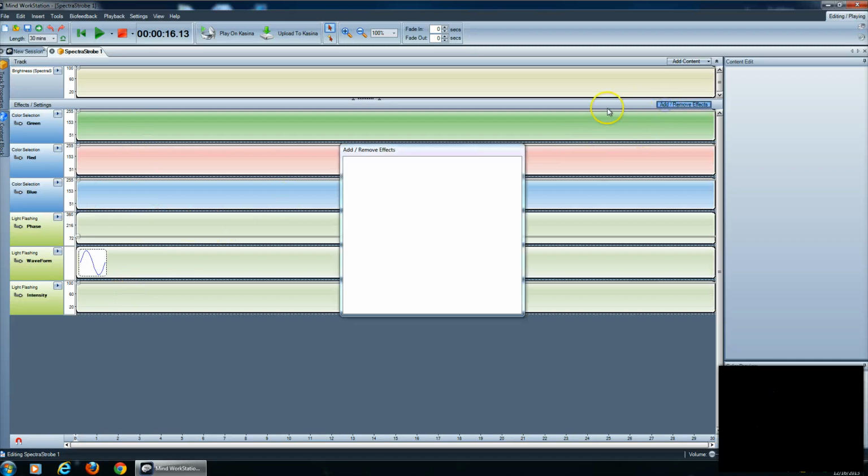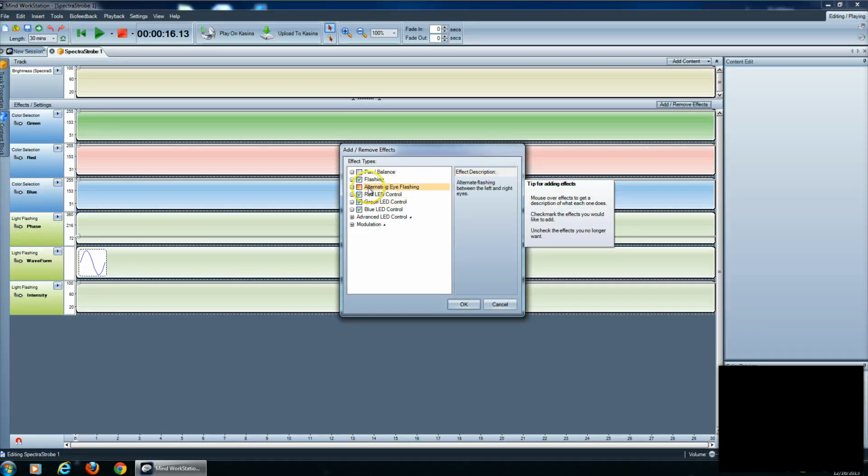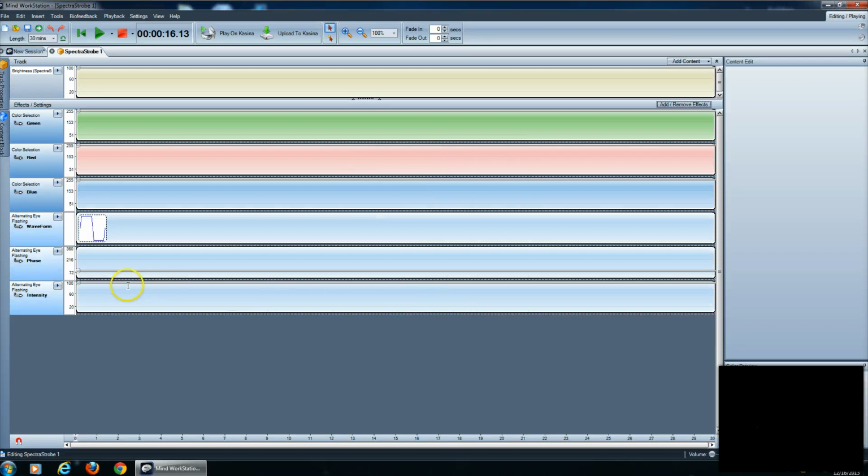Now we'll want to add an effect, and you'll see that alternating eye flashing is an option here. So it sets it up automatically for you. Out here we have the phase, and this is what will be changed when we put in the alternate eye flashing. So I'm going to add that effect, and we now see we have alternate eye flashing and the phase of that, and the default is 90. And then the waveform, in this case it's a square type wave that moves back and forth across the glasses.